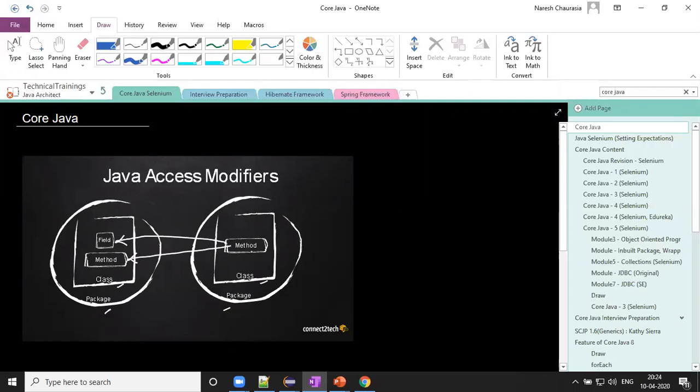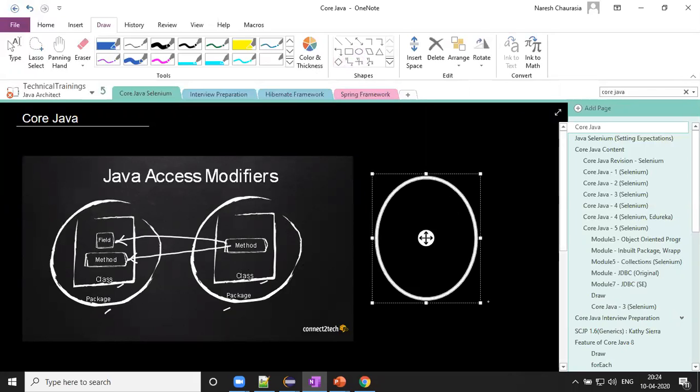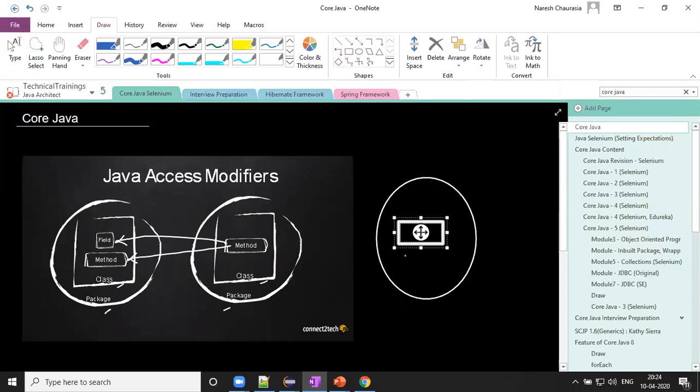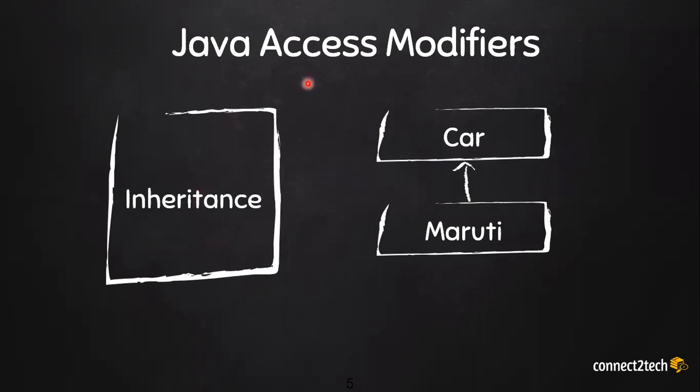Now it might also be possible that I have a single package. Let's say I have a single package, and that single package is having one class and another class. So this is class C1 and this is class C2, right? Now this concept is applicable whether the classes are in two different packages or within the same package. So going back to my slides here, this I have already talked about. This is with respect to inheritance, which I'm going to cover in subsequent discussions.